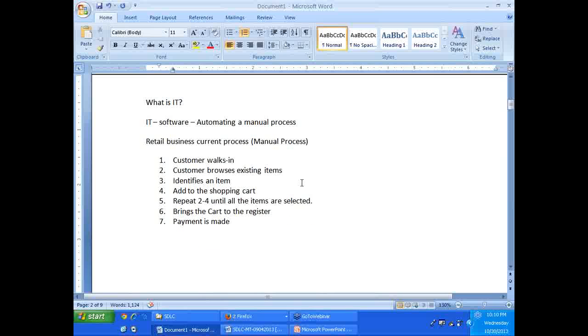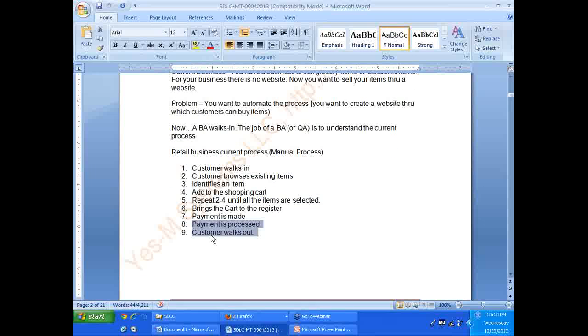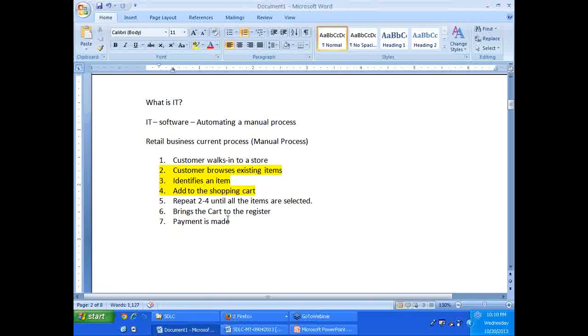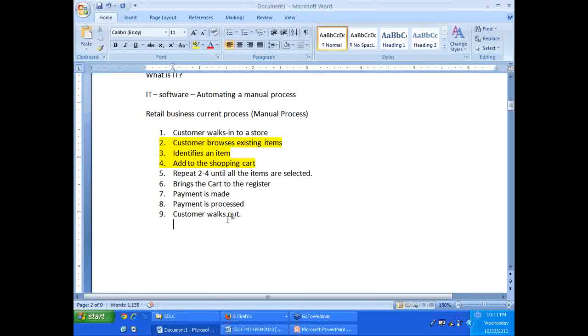For example, let's look at a retail process. Customer walks into your store. So let's imagine no IT. Customer walks into your store, you browse the existing items, identify an item, you add to the shopping cart, you repeat 2 through 4 until all the items are selected. You bring the cart to the register. Payment is made. I don't know how I missed these 2 steps. Payment is processed and customer walks out. Okay, you are all familiar with this process.